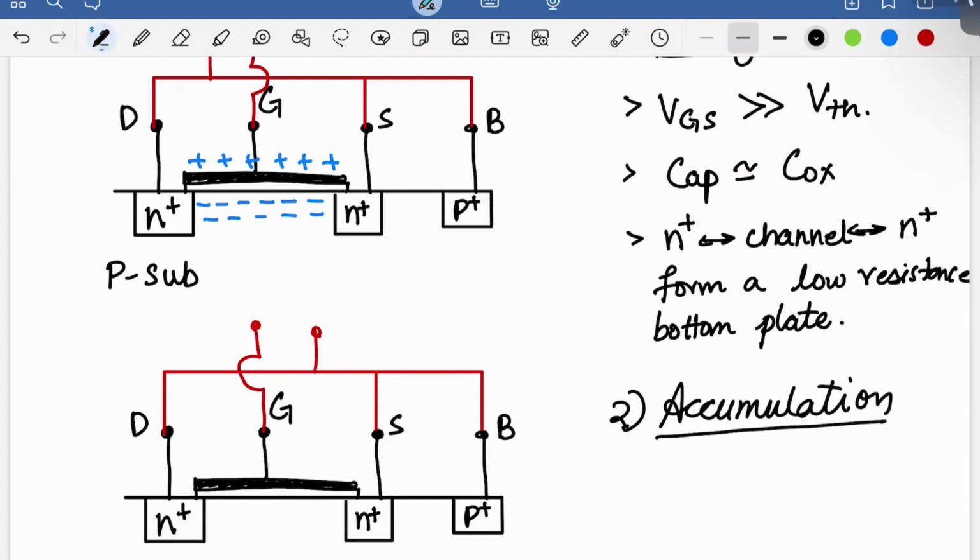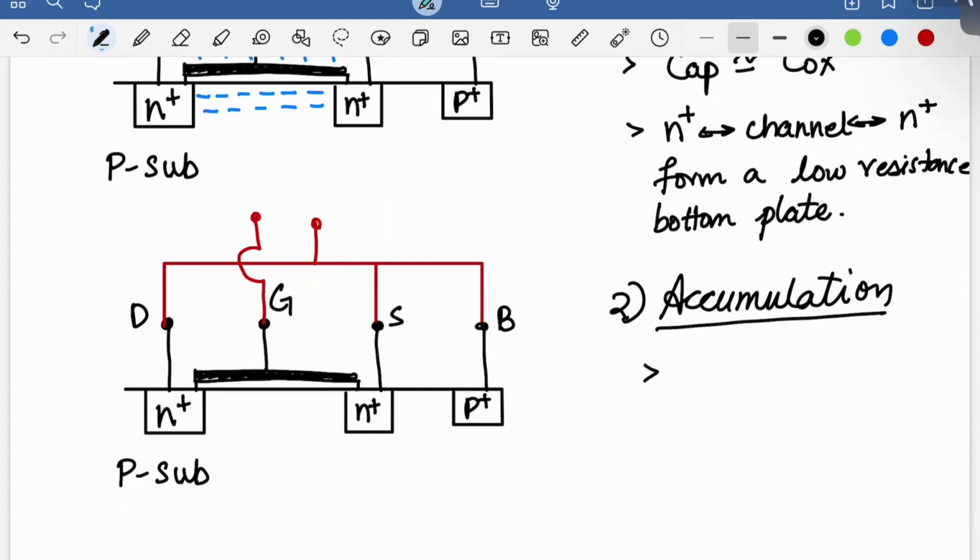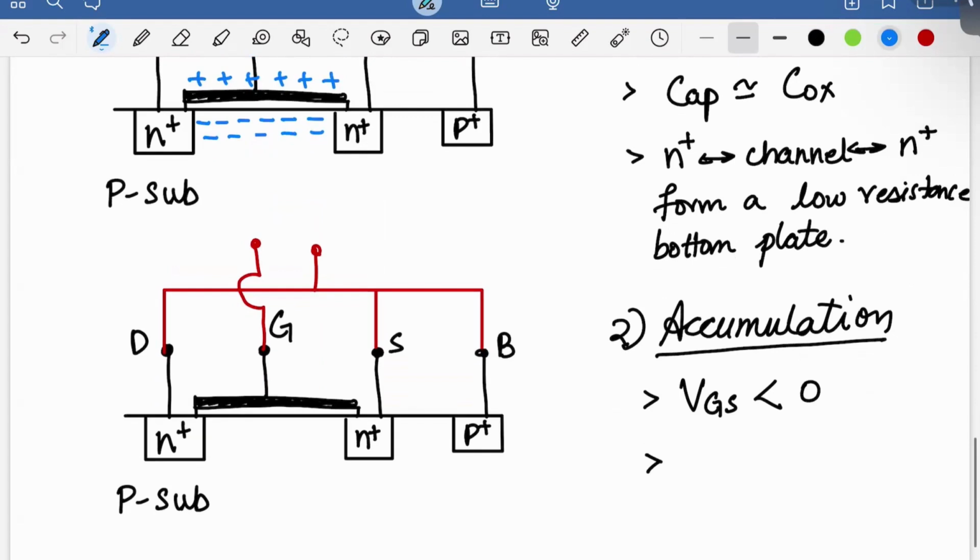So what is accumulation? Accumulation occurs when VGS is less than zero, much less than zero. Not much less than zero, but less than zero, I guess, right? And we'll see exactly where it is. So this case is when you have electrons that are bunched up on the top metal plate, and they push away the electrons in the channel in the substrate, and you're left with holes basically as the carriers, and that forms another plate, right? So again, in this case, you have a bottom plate and a top plate, and the oxide layer is essentially the only difference, the separation between these plates.